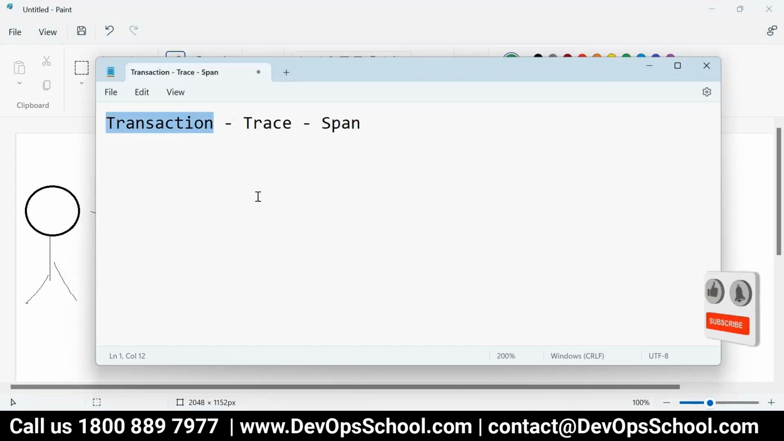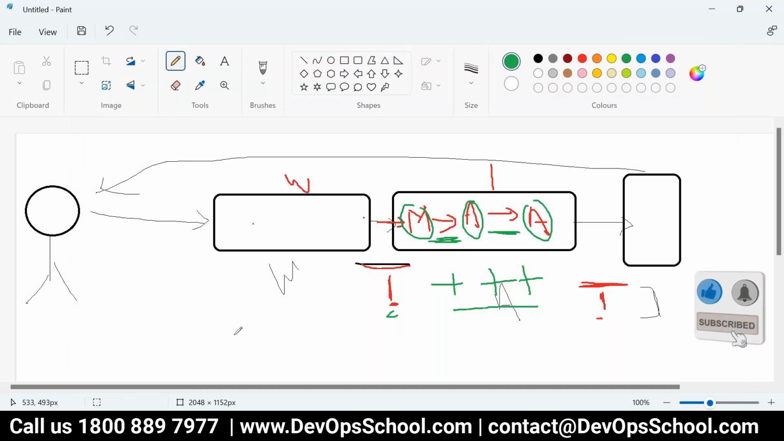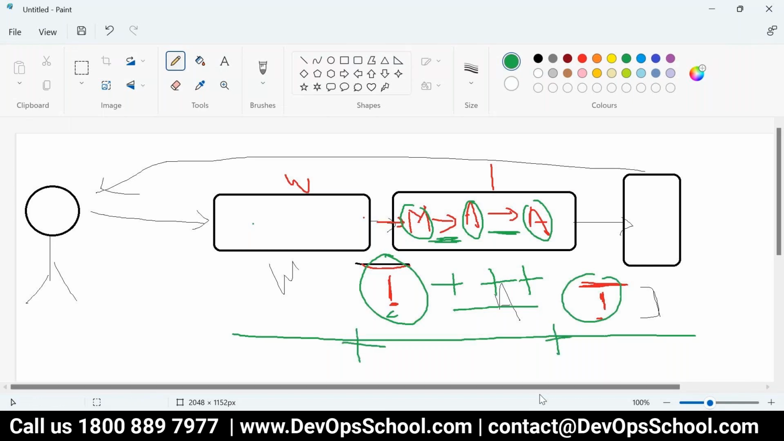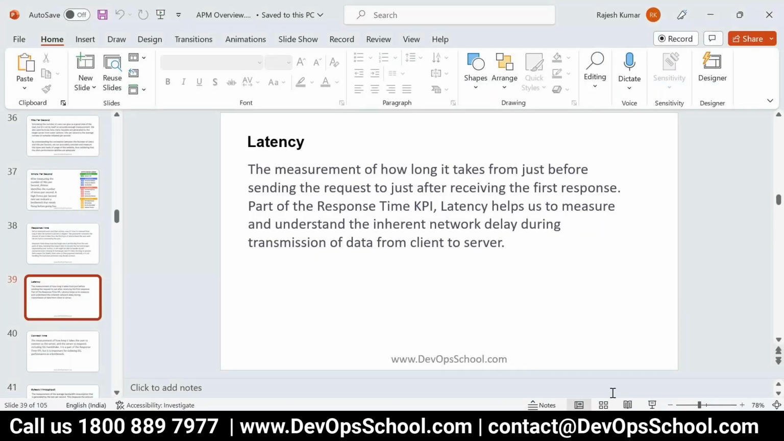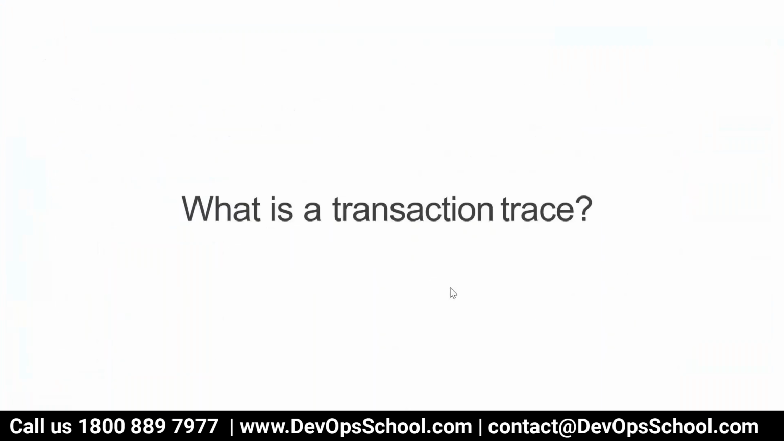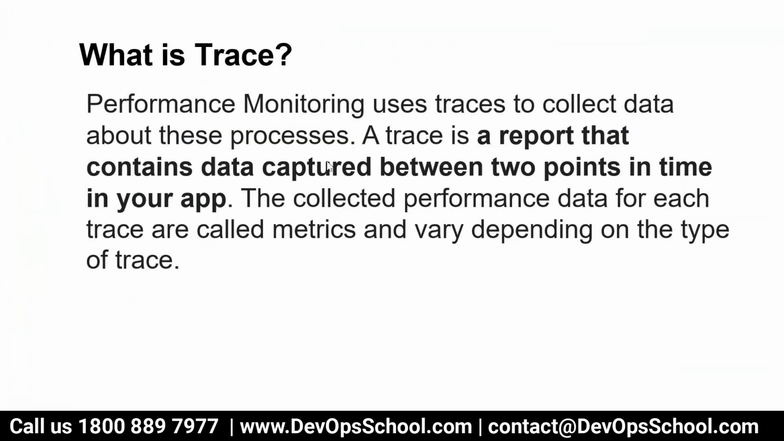Now the question is, what is a transaction? Okay, what is a transaction? So a transaction is basically everything. That means all traces combined become a transaction. Transaction. Okay, got it? So now this keyword you need to understand a little bit carefully. So here you see, I just explained it to you.